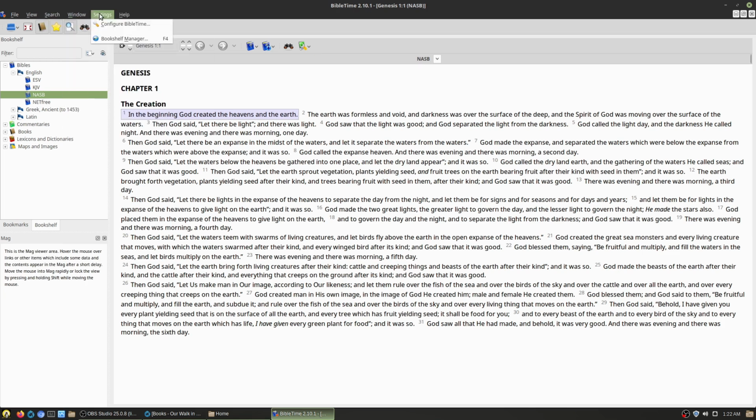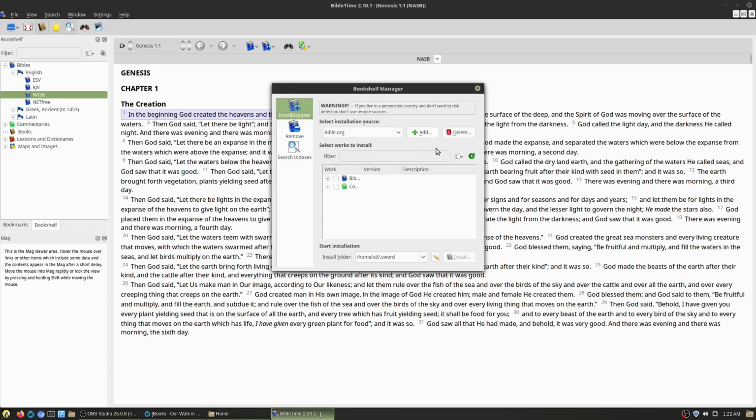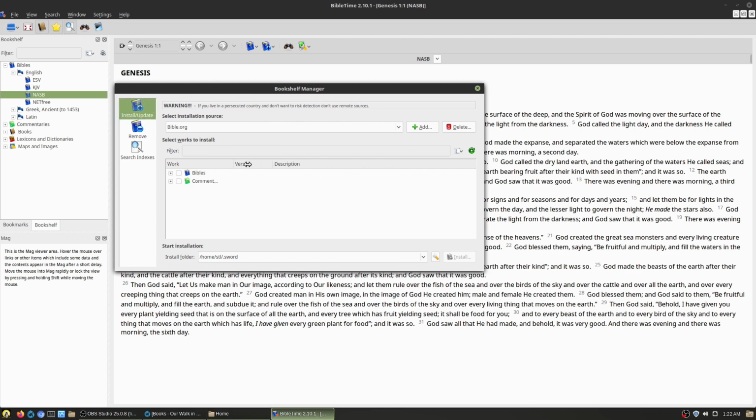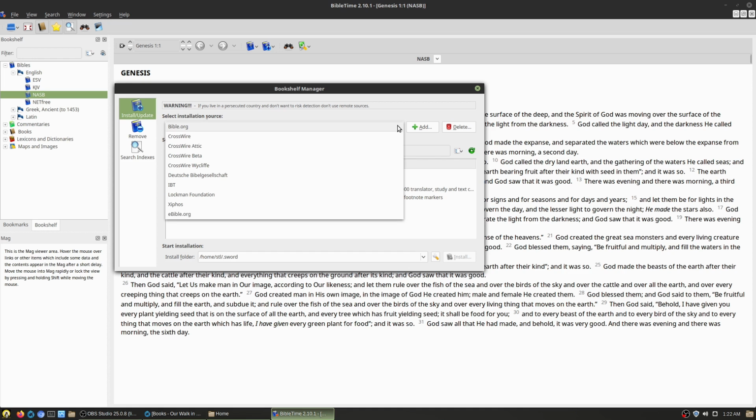Let's go ahead and talk about how to get your books on here. So let's go in, Bookshelf Manager. This is where we're going to make any adjustments to anything here. So this is installing and updating. And what we're going to do is, this is the install folder, so make sure that this is not changing or whatever else. Then up here is where you can choose. This is where Xiphos really only gives us the Crosswire.